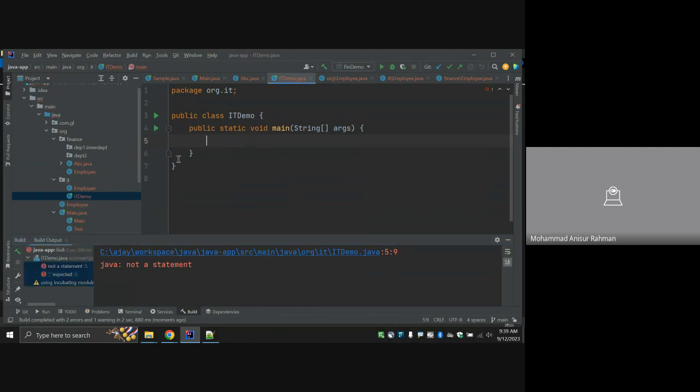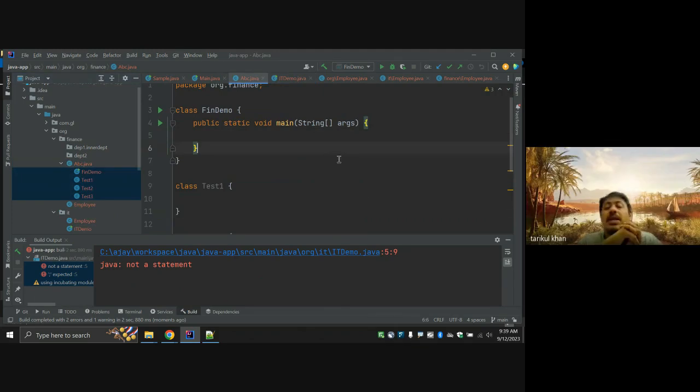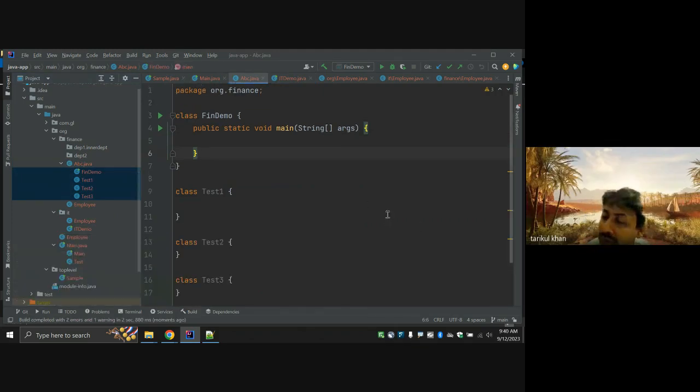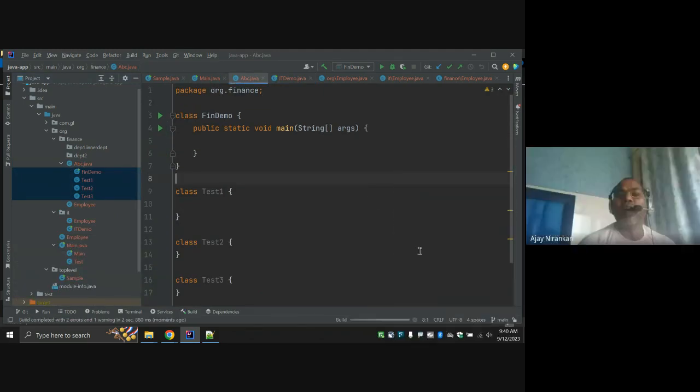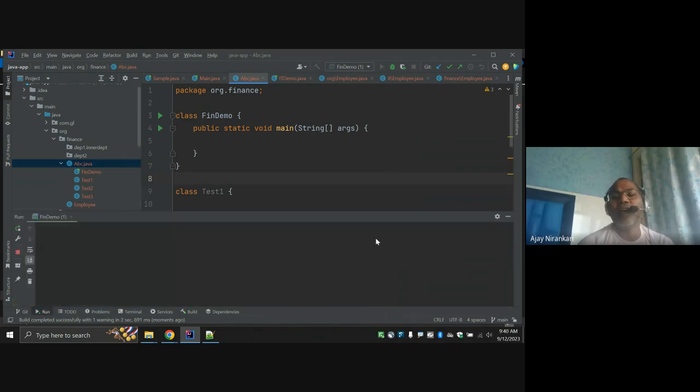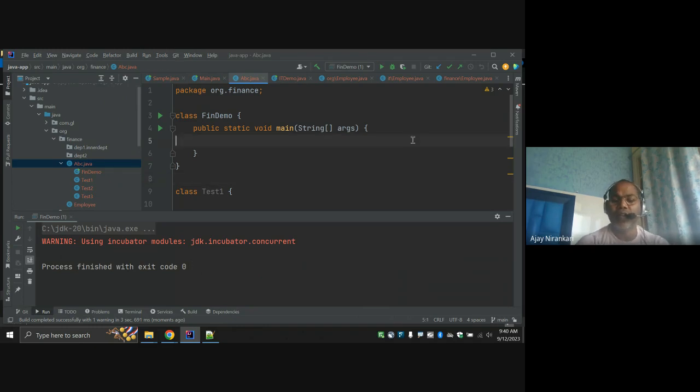Okay, is it clear? So the program will run fine. Let me check. Program say, notice, let's say s out. Okay, this is the friend demo.